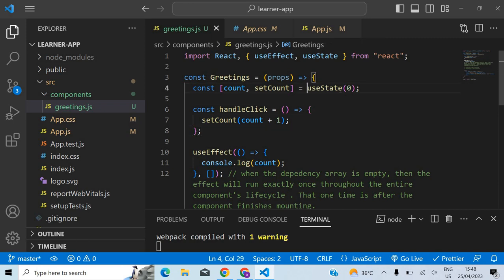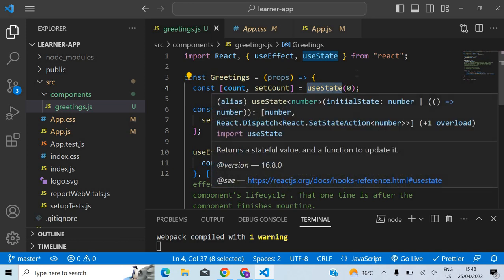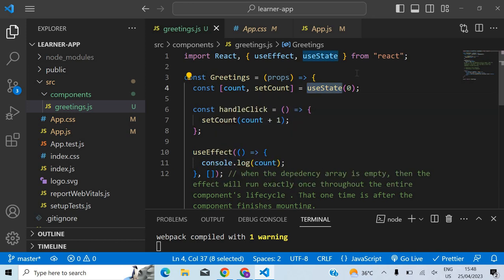Actually, that is the thing. What is the purpose of useState actually? It has to remember stuff. It has to remember between re-renders.